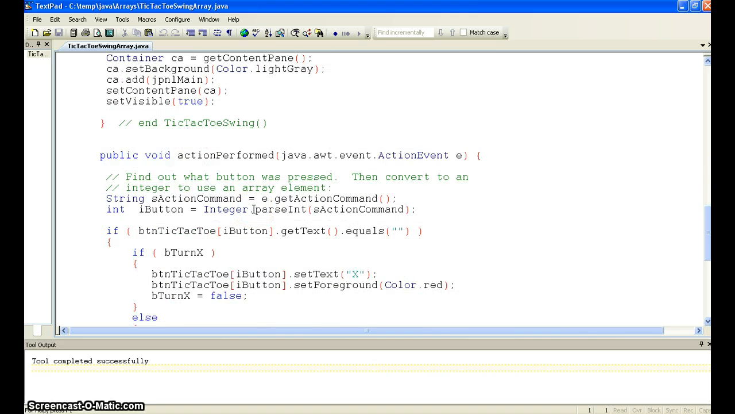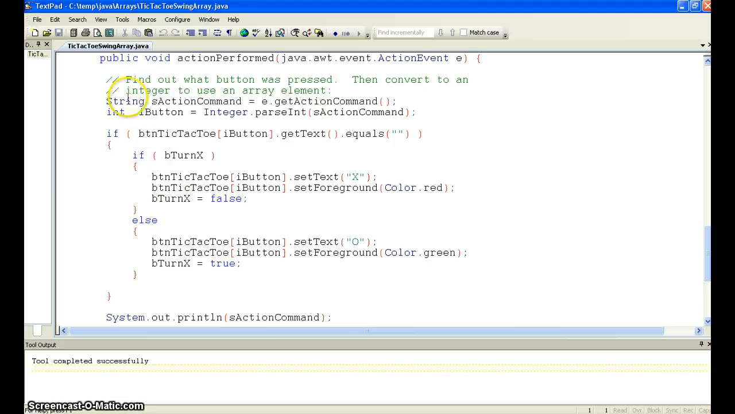Let's go down and look at the action performed, and we'll take a look here. We get the action command, and remember the action command is a string that represents what button was pressed. In our JButton array, we assign 0 through 8. So what we do is we take that string, and then we turn it into an integer because I'm going to use it as an index to the array. So we take the string action command, we parse an integer, and we create an int called iButton.